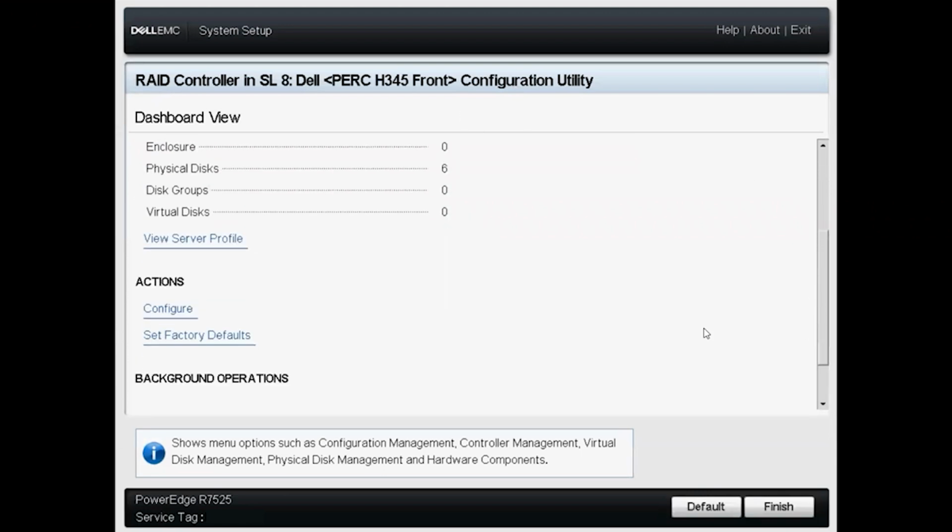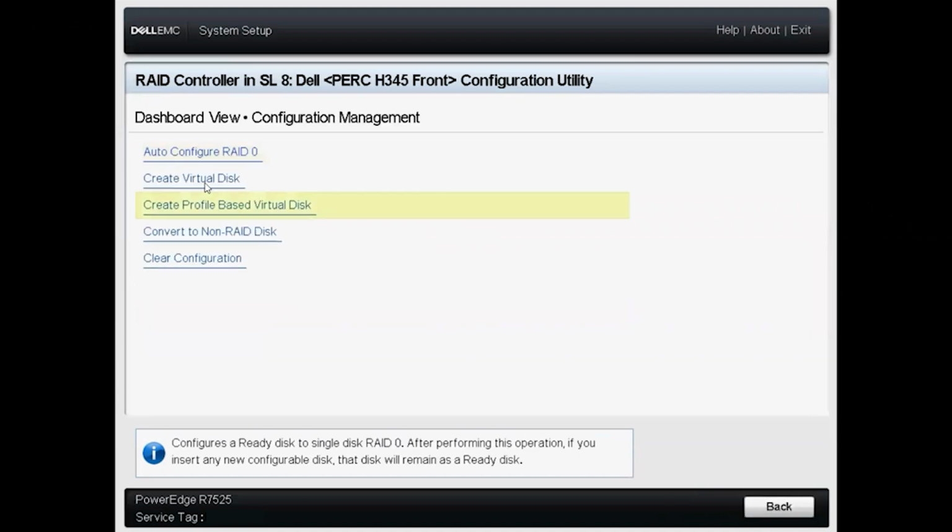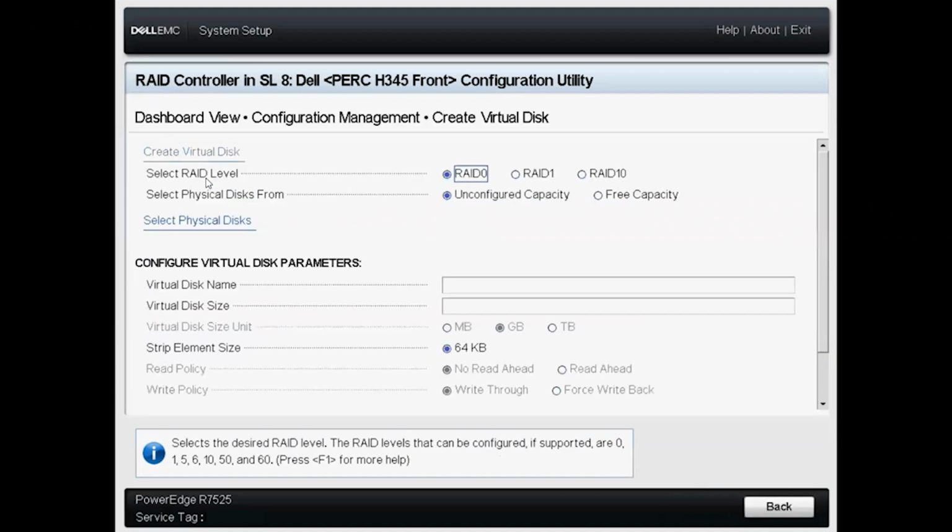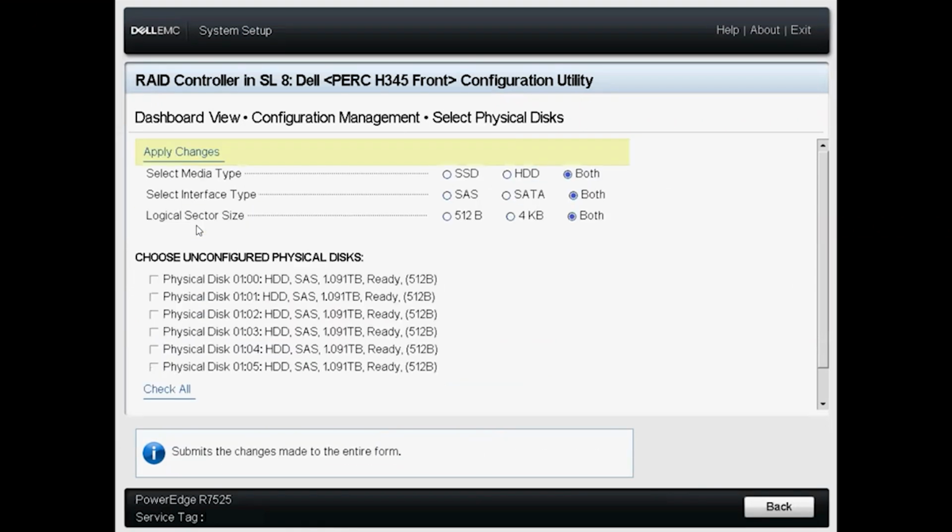On this screen, we're going to scroll down to Actions and then click Configure. And then we'll click on Create Virtual Disk. Since this is a PERC H345, I only have 3 RAID levels available to me. I'm going to go ahead and select RAID 1. And then I will select my physical disks.